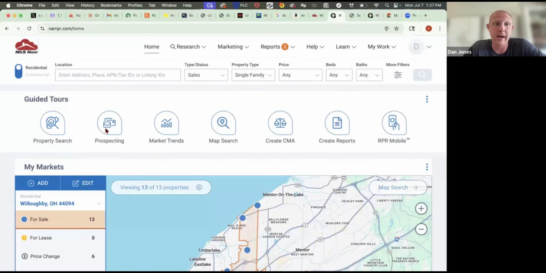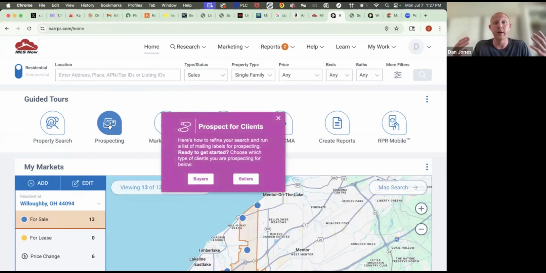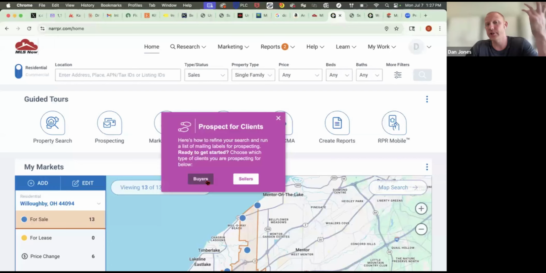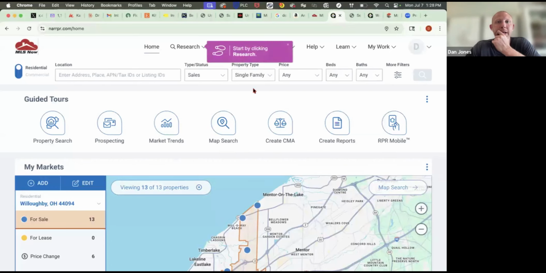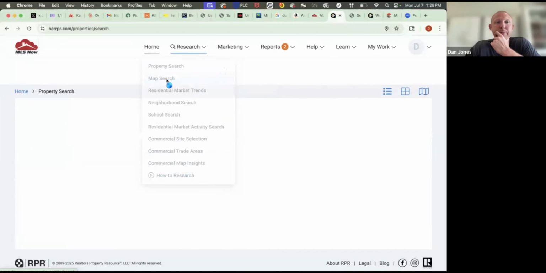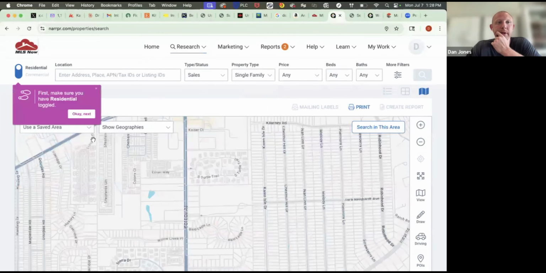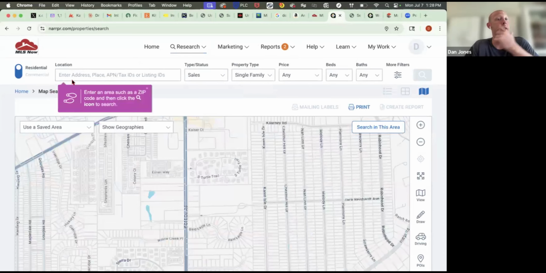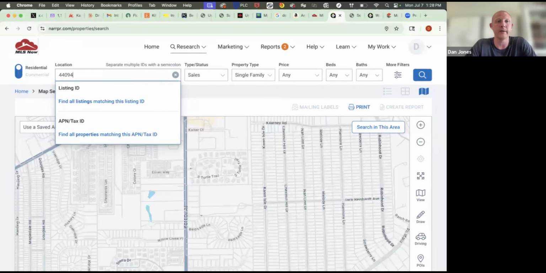Yep. The next one I want to talk about is this prospecting, because this is a cool tool as well. So I'm just going to click the prospecting button. And again, it's going to walk me through how to do this. So am I targeting buyers or sellers? Let's just say buyers. Okay. And then I'm going to click on the research tab up top, and the map search is what it wants me to click on. And then I have to toggle to residential, which it's on. I'm going to enter a zip or an area. Again, I'm going to use my Willoughby area. So I type that zip code in there and hit enter.